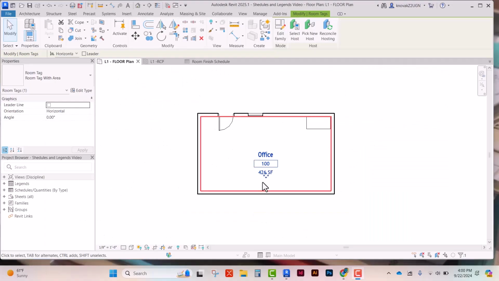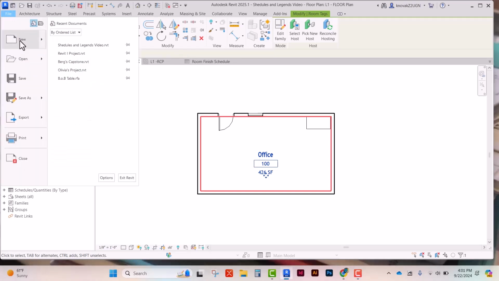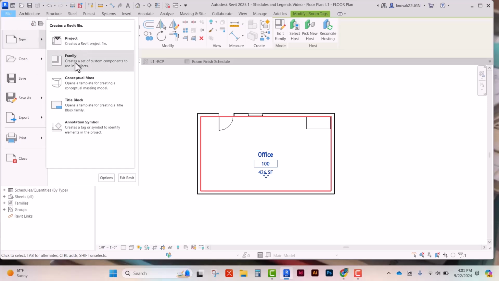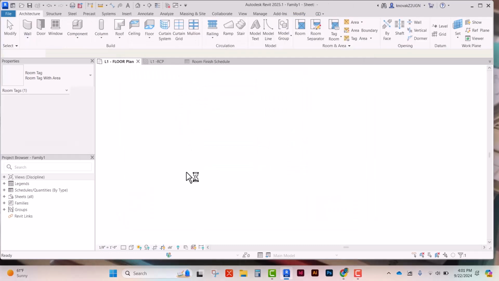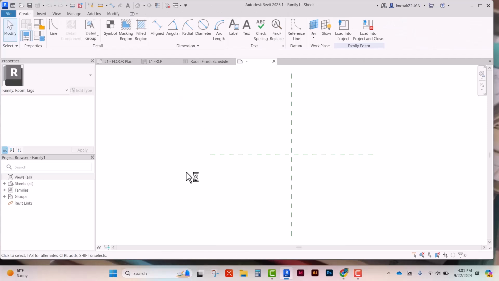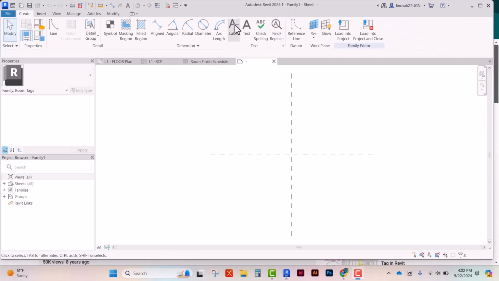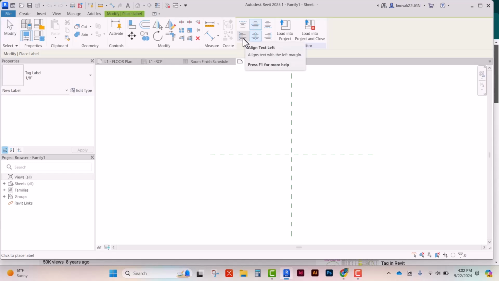I am actually going to go to my main screen. I'm going to go to File, New, and I actually want to create a new family. And so this is going to give me an option as to what kind of family that I want to open. And I want annotation and room tag. And so, like any other family that you start to create, it gives you a reference point. And I want to start by creating a label, and I want to align to left. And all I did was click in the screen to open this edit label box.